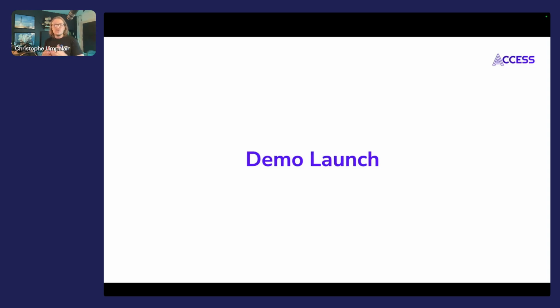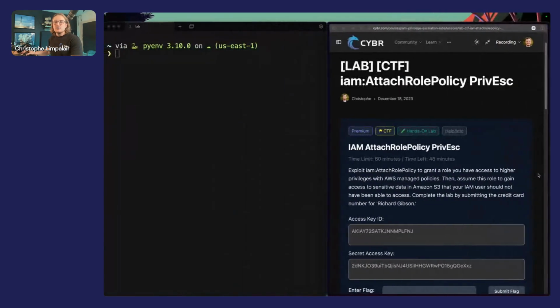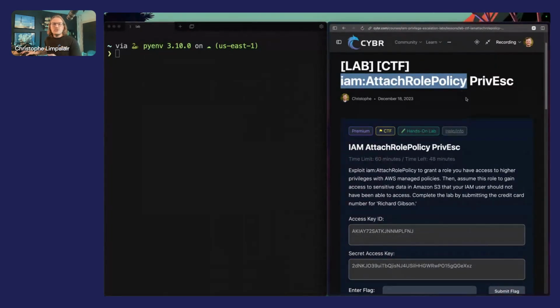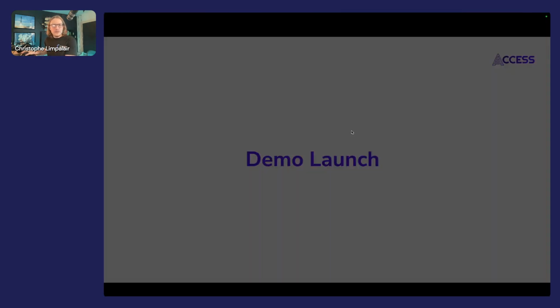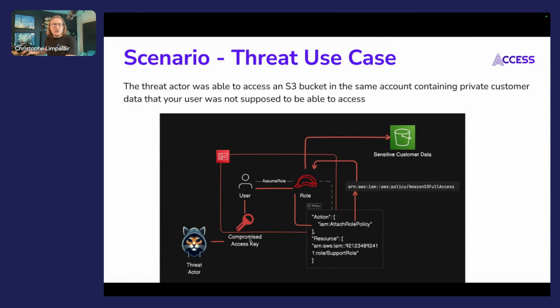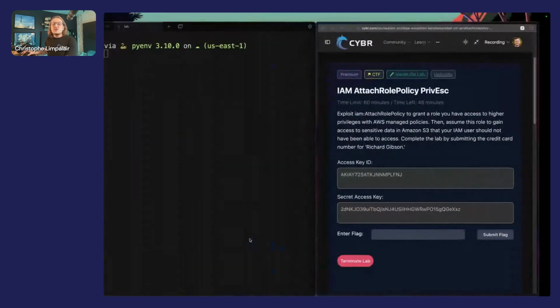Now let's actually jump in to the AWS CLI and let's demonstrate this attack. Like I said, the technique that we're demonstrating today is attach role policy. This is just a hands-on lab that we have demonstrating this type of attack on Cybr. I've just gone ahead and launched the account. The reason I'm showing you this is because remember when I said, if I go back just for a second, remember how I said that they were compromised access keys through the environment variables? Well, this is essentially mimicking that.